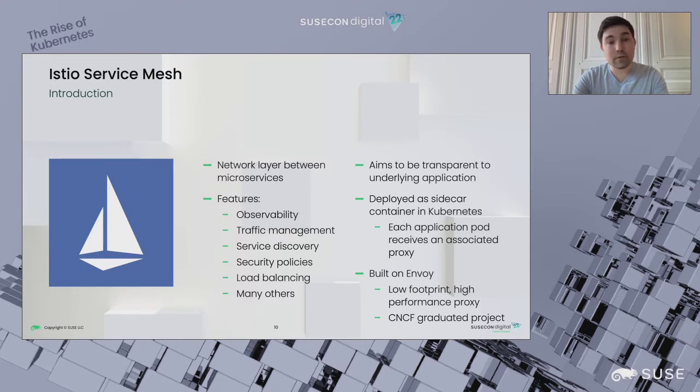Istio Service Mesh, and service mesh in general, is a network layer that operates between your microservices on your cluster. This offers a wide array of features, from observability, traffic management, service discovery, security policies, load balancing, and a large number of other things. Generally, this is deployed as a sidecar proxy.